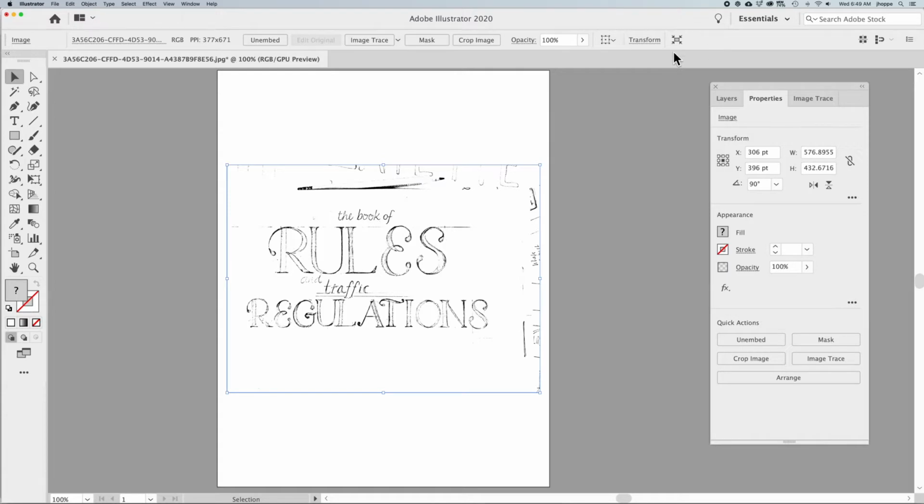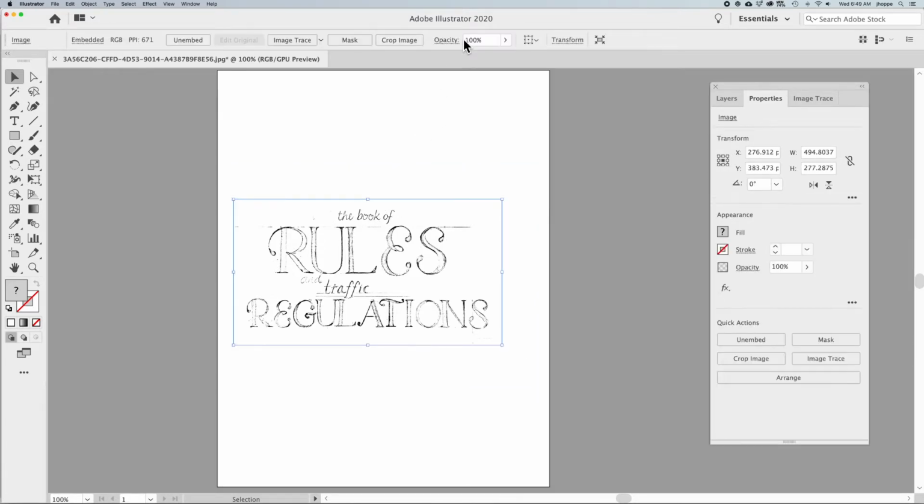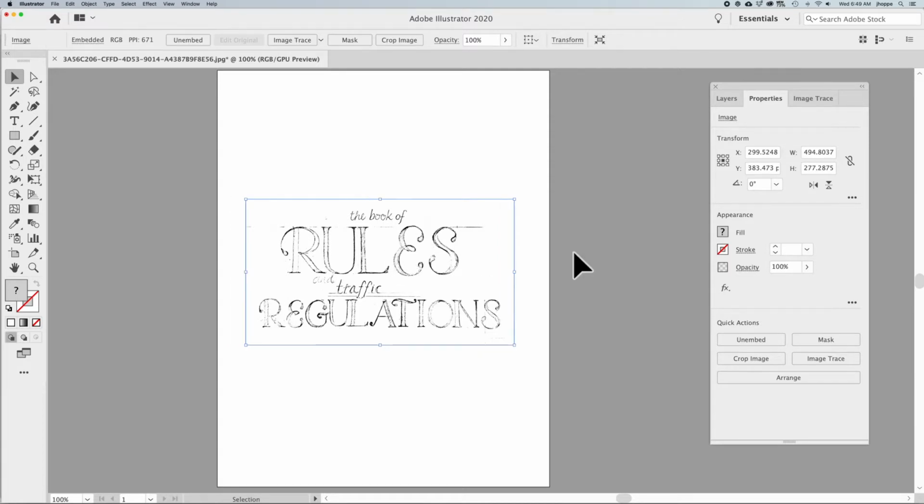So when we have our image selected with our Selection tool, I'm going to click on the Crop Image button in the control bar, and this is going to allow me to crop out any additional information that I don't want to include in my image. And once you get that crop area, click the Apply button and it will crop your image.